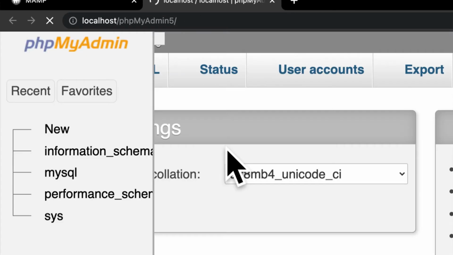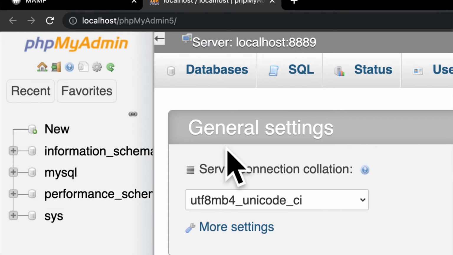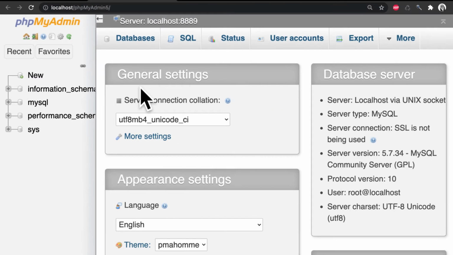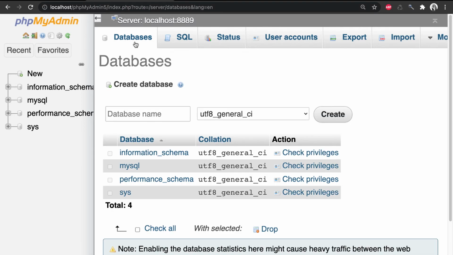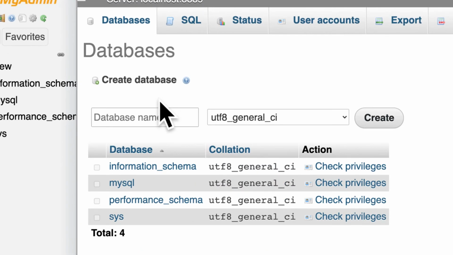This will take you to localhost/phpMyAdmin5 or similar. And here we can create a new database. phpMyAdmin is a web-based app that allows you to manage MySQL databases. Here we can click on Databases and we can create a new database. Just make sure that you save the database name.